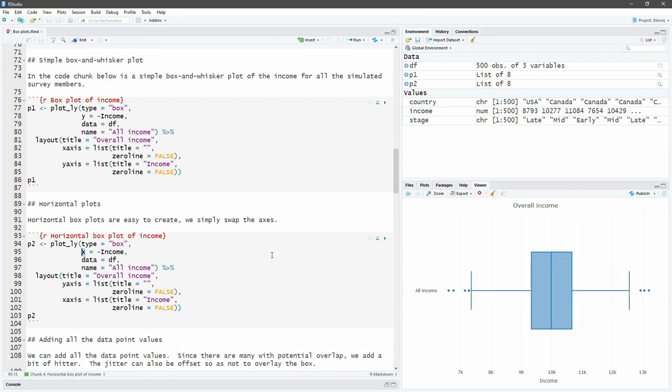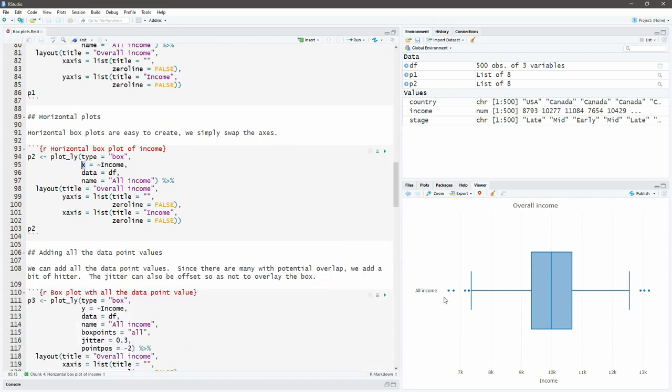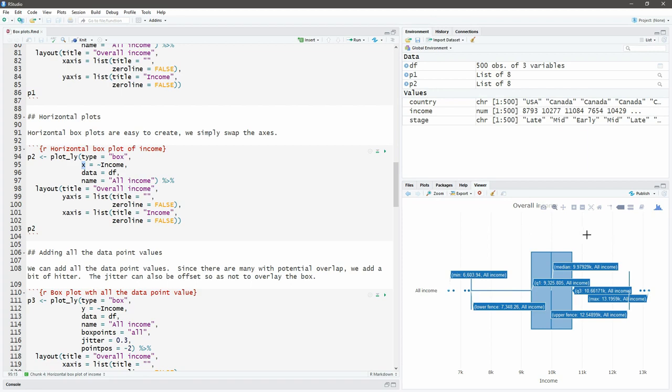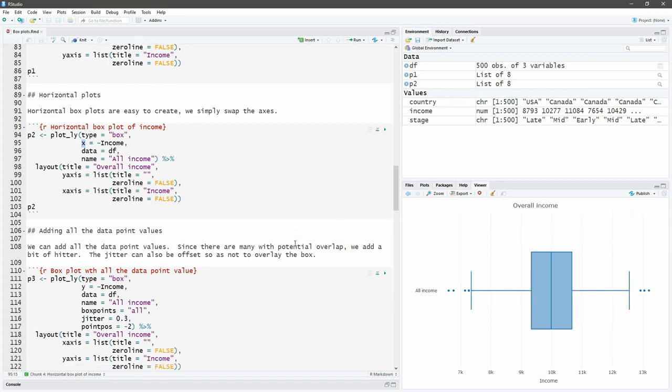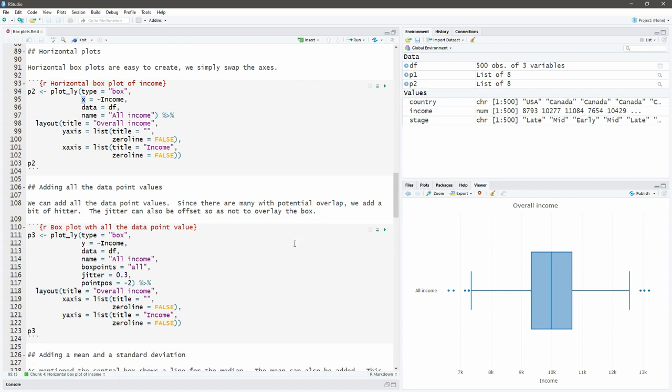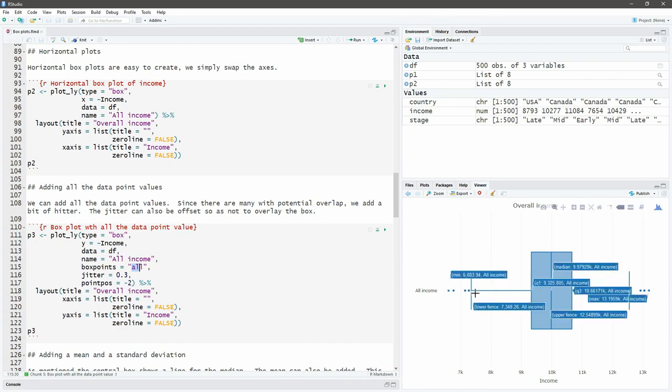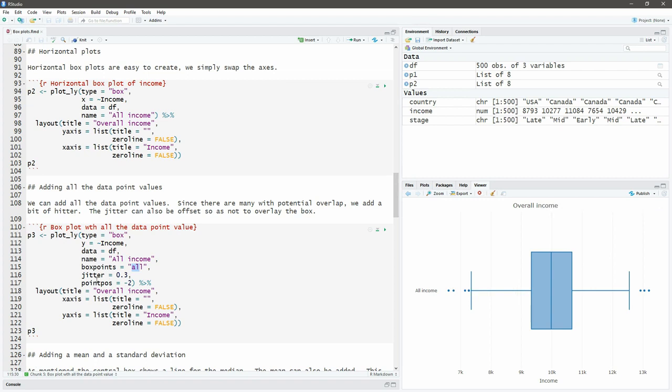So that's very simple. Now, sometimes we don't just want these outliers plotted, we want all of the data points plotted. This is not going to look so nice because there are 500 of them. The way we can do that is to say box points equals. There are a couple of arguments we can use. I'm just going to say all. I want all of them. But if they're all printed on the same line, you can imagine that you're not going to see all of them. Some will be plotted right on top of each other. So we add a little bit of jitter so that they plot next to each other. We're only going to set that to 0.3. And then the point position, negative 2, that shifts it to the side of the box.